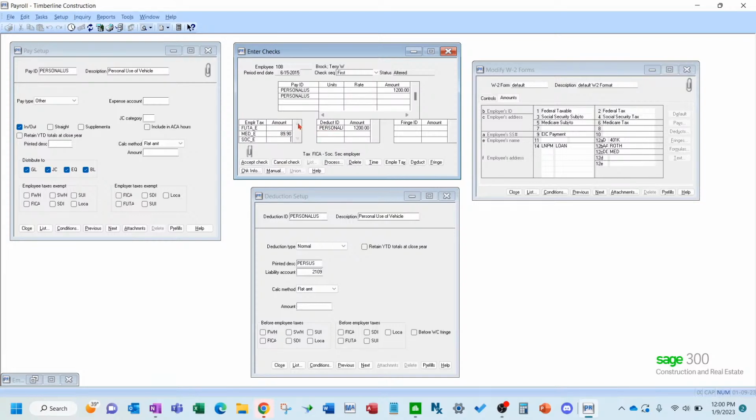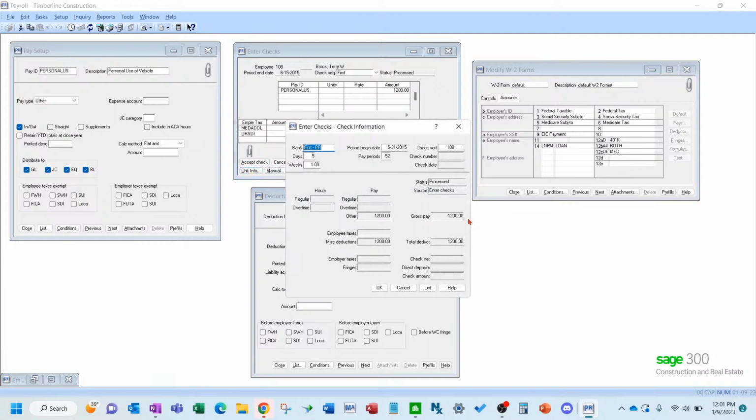Now consult with your CPA or your tax professional on how to appropriately do the taxability of this, but I'm showing you the functionality in the system of how to do it. Okay, so now we're going to accept the check again, and check info shows now that it has no taxes and there's no pay. So it's grossing up and it's taking out.